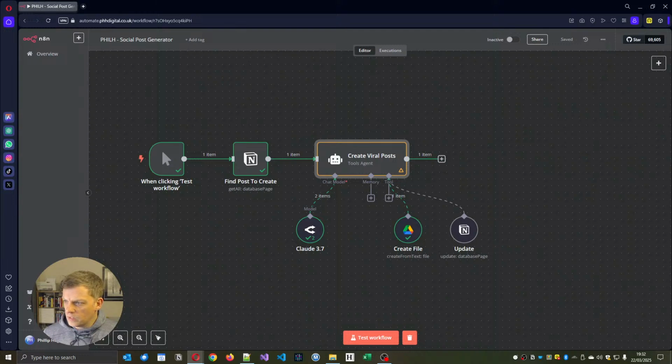So did that create it again? It did. Let's move that to the bin. Test workflow. It's running again. It's taken a while this time. See what's going on.